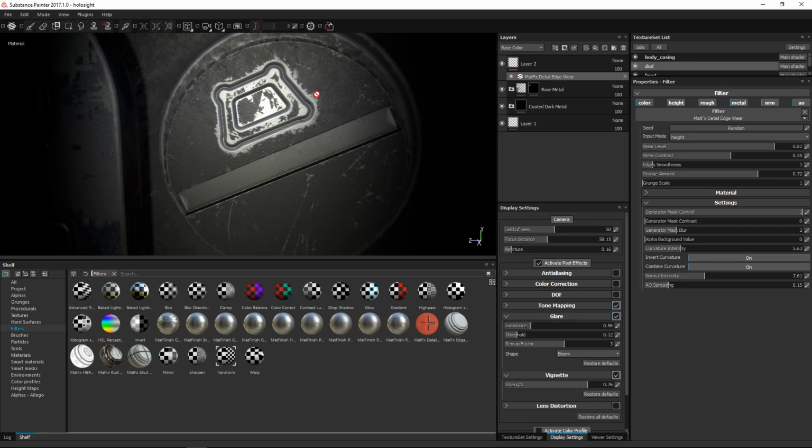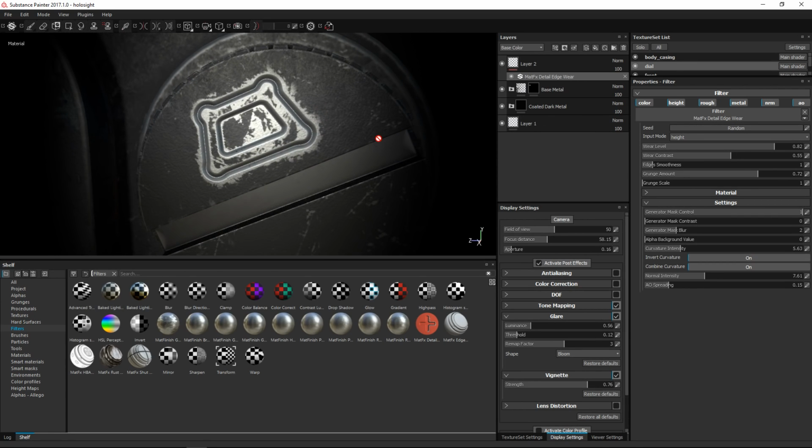Now, there are also some controls here on the masking of this that I want to talk about. So typically here, this generator mask control is set to 1, meaning it's basically using the full ability of the mask.